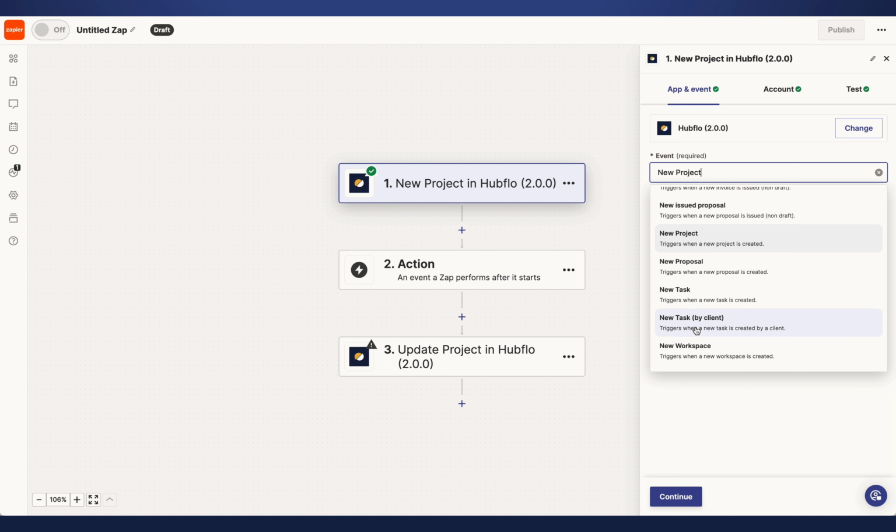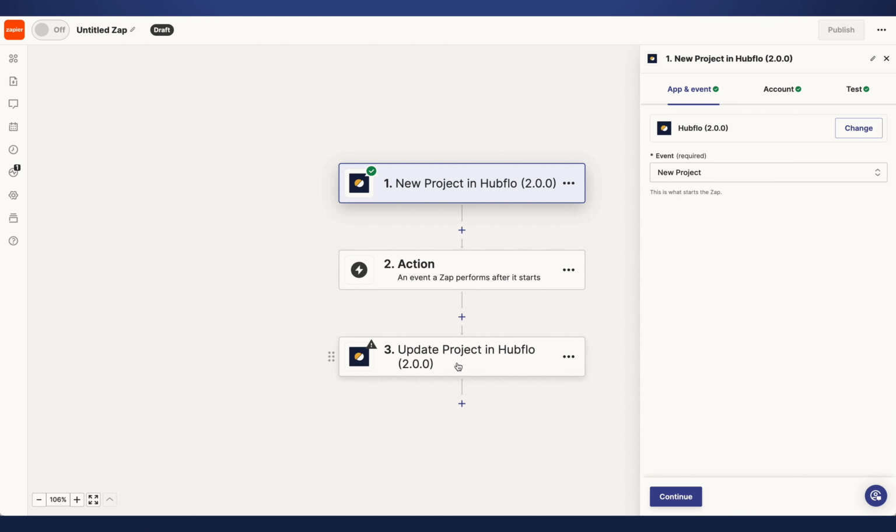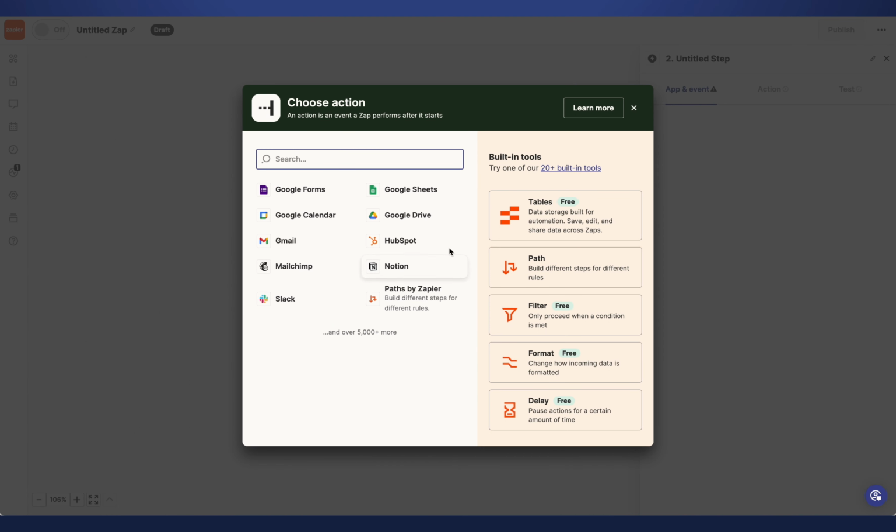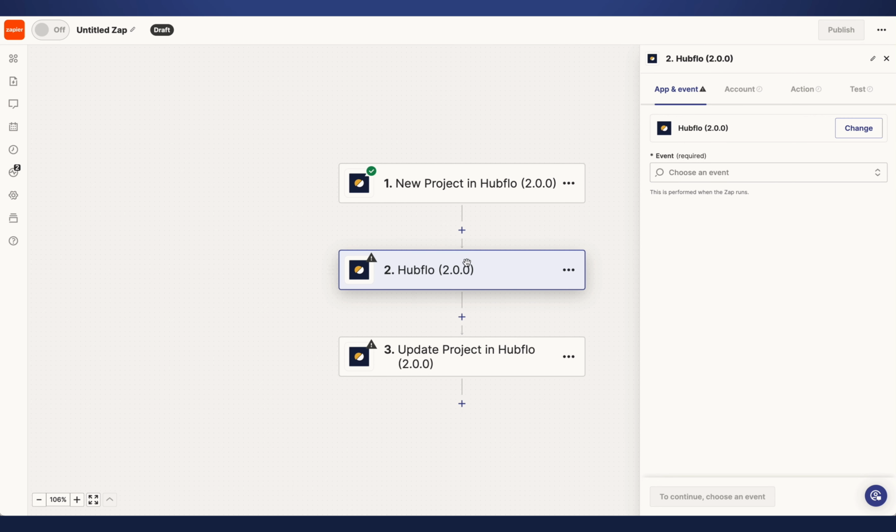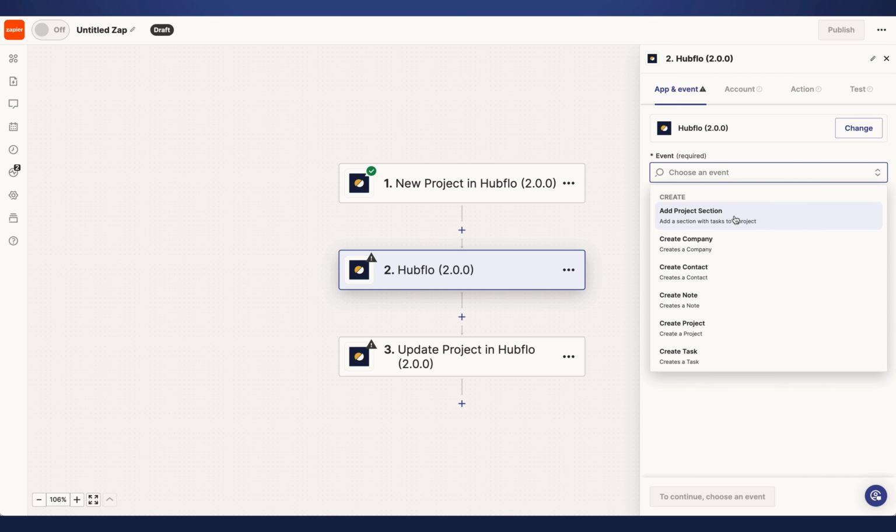So for example, you could set it up so that when a new task is created by client, you get an email, you get a notification in Slack or whatever. And then you have actions. So in actions, you can basically do all that. You can add a section, for example, to your project with some tasks.